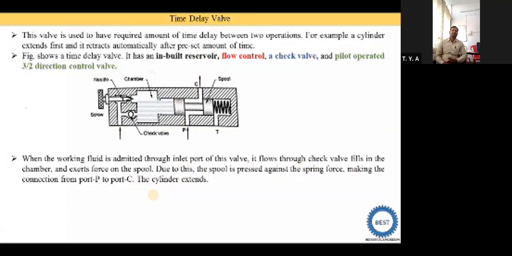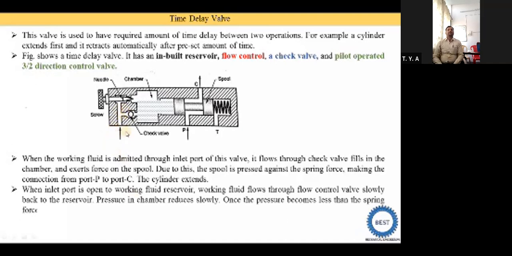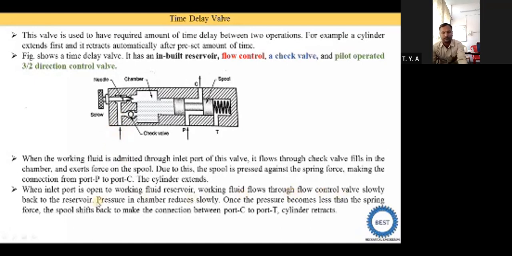Now next we understand how they retract. So when the inlet port is open to the working fluid reservoir, meaning here a reservoir is provided, this inlet port is open. The working fluid flows through the flow control valve slowly back to the reservoir, meaning when this chamber is filled, at that time the oil goes back to these inlet ports.